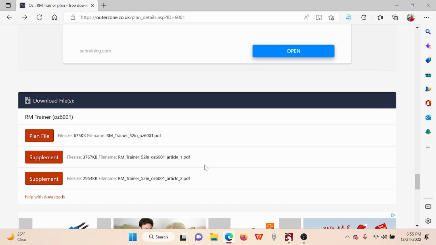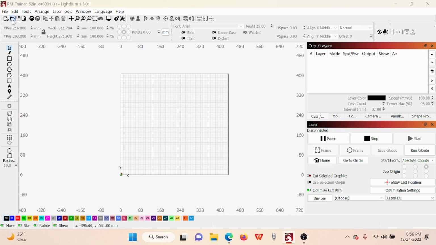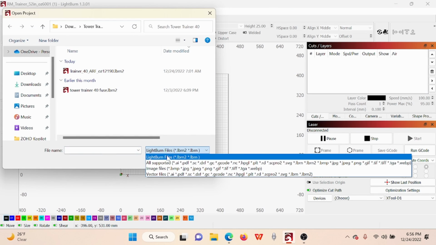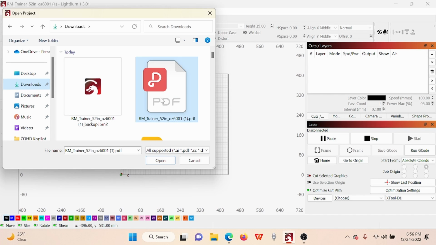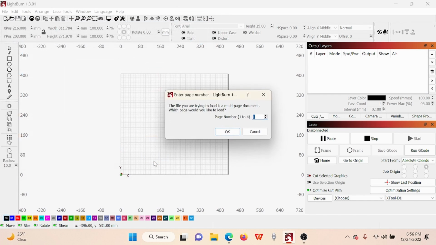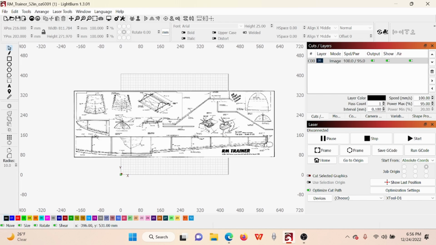All right, so I'm downloading the plan, go into LightBurn. Open. You may have to set this to all supported. Go to my downloads, find the trainer, and open it in LightBurn. Now it's asking what page. It'll do one page at a time. If you've got a really good computer, you can open up several. I tend to work with just one page at a time, and I know that the pontoons are on page 4, so I'm going to start with that. And here's what you get.